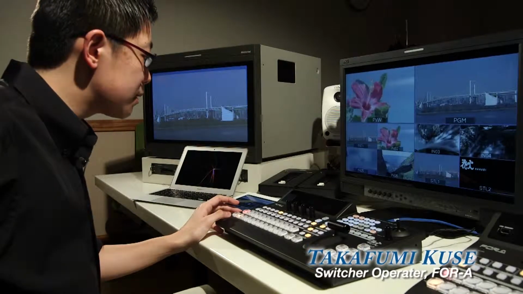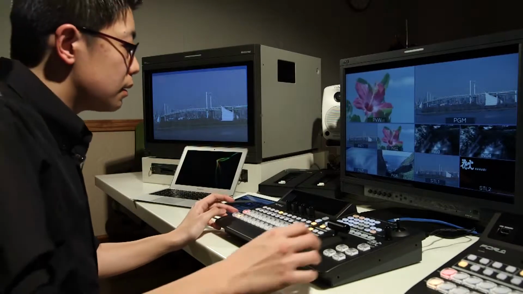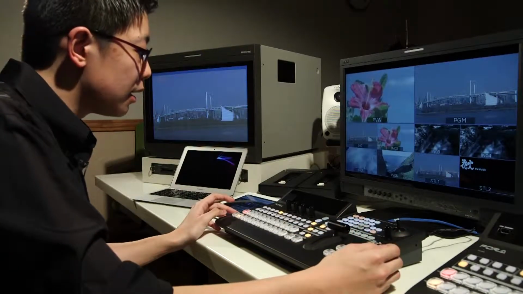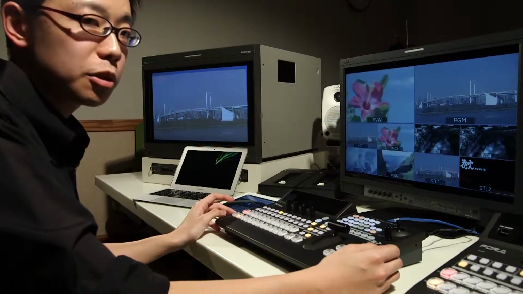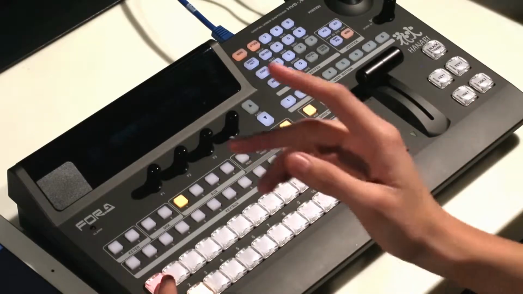Hello, we'd like to introduce you to the 4A HVS XT series. What you're seeing right here is the HVS XT100. This is the control panel and 3 buses.